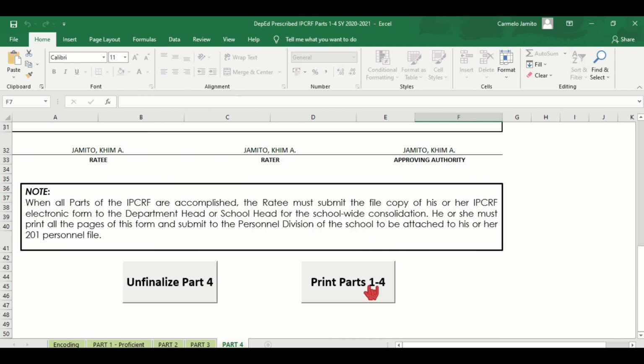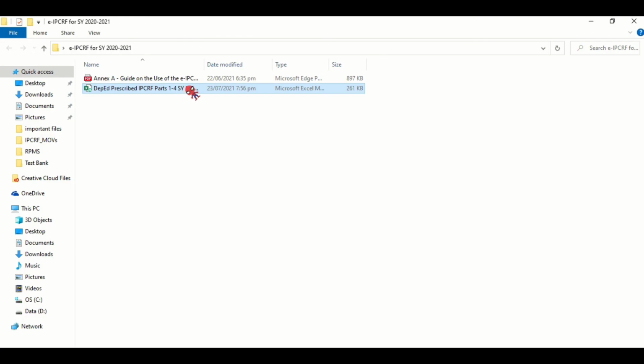You can also print all the parts to get a hard copy. Again, in saving, do not edit the format of the file name. Instead, just add hyphen, then your level, elementary, junior high school, or senior high school. Your name, you start with your last name, then comma, then your first name. That's all. You are now ready to submit your soft copy of your eSAT and eIPCRF.